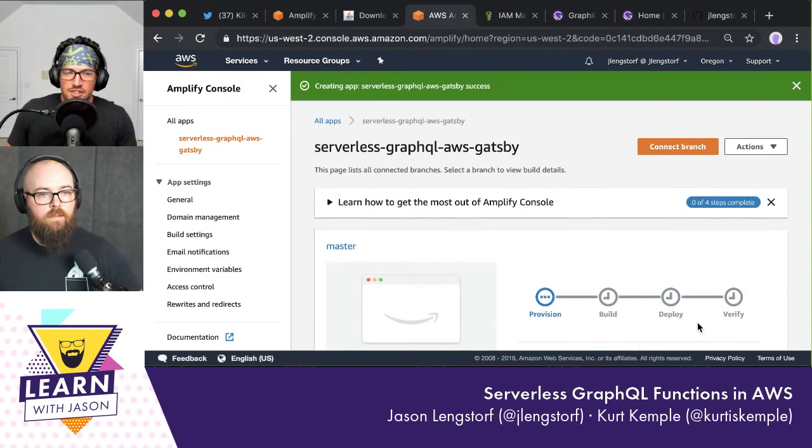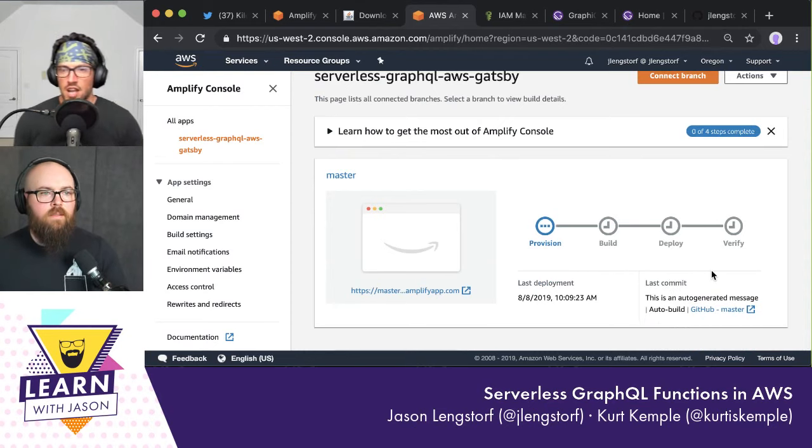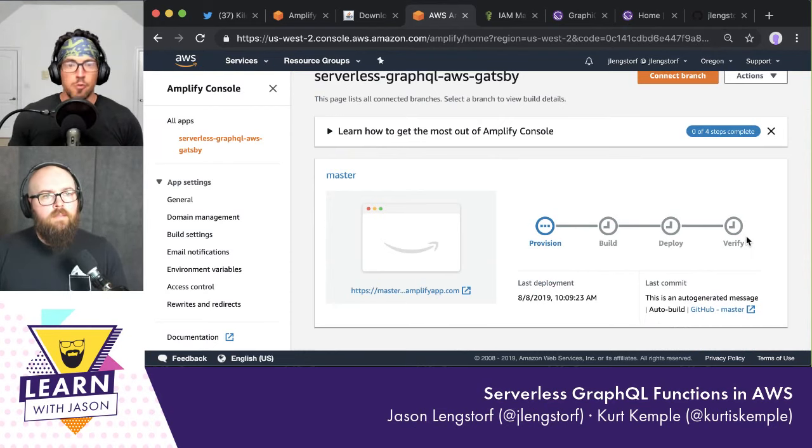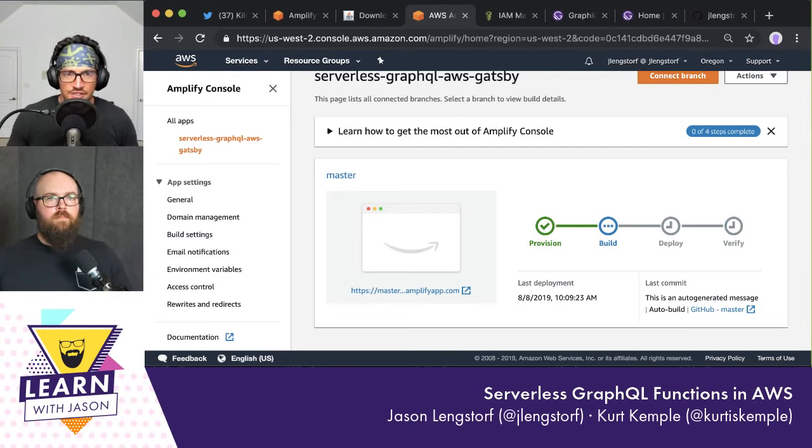All right. So it's going to provision and build the back end out first because we specified it as an Amplify project. Then it will build the front end. Then it will deploy it and give us, we already have a URL, but we'll be able to view it there. And then by verify, it will take snapshots of the site on a couple different browser sizes and display that to you.